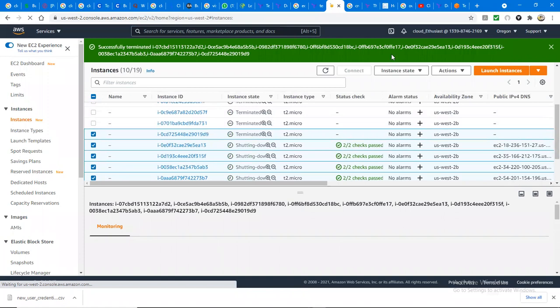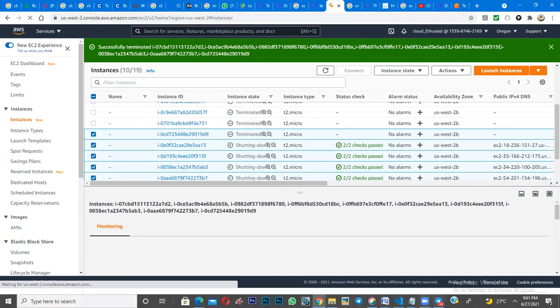So as simple as you doing this. Just so I want us to take note of this place. There's no instances running now, but we've terminated all of them. So now let's go to our Terraform.